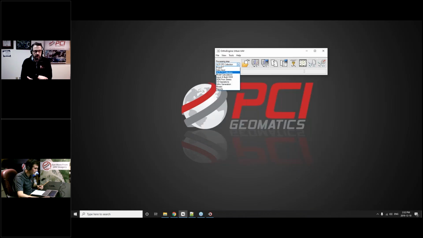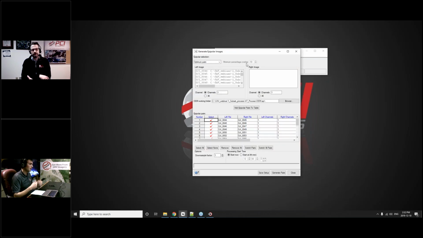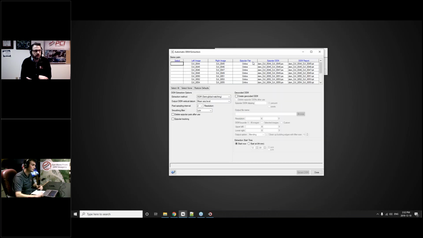So I'm going to go to the next step, which is the DEM from stereo. Here we have a 2-step process to generate our elevation models. The first is to create the epipolar pairs. The system will identify optimum pairs of overlapping stereo images, which will then be used to create epipolar DSMs, which we will then merge together and geocode into one final elevation model. So I can set the epipolar pairs, run the process, close. Then the automatic DEM extraction window will be populated with all the pairs we just made.